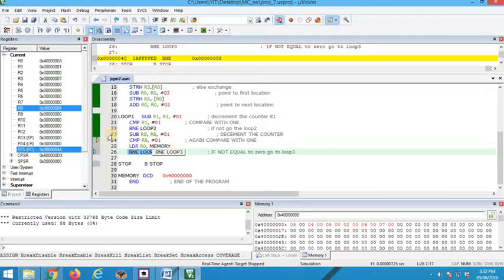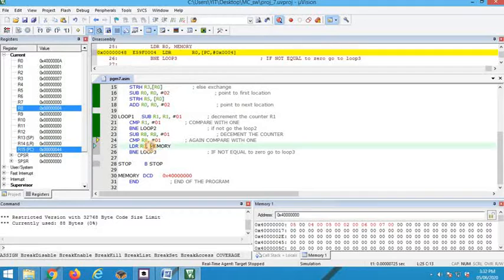LDR R0, memory. So R0 is pointing here right now. You need to modify pointer so that it points back to the first element. That's why LDR R0, memory. So R0 is pointing to first element once again. Once this LDR is executed, R0 will be pointing to here, because what is memory? This, which is nothing but the address of 5.